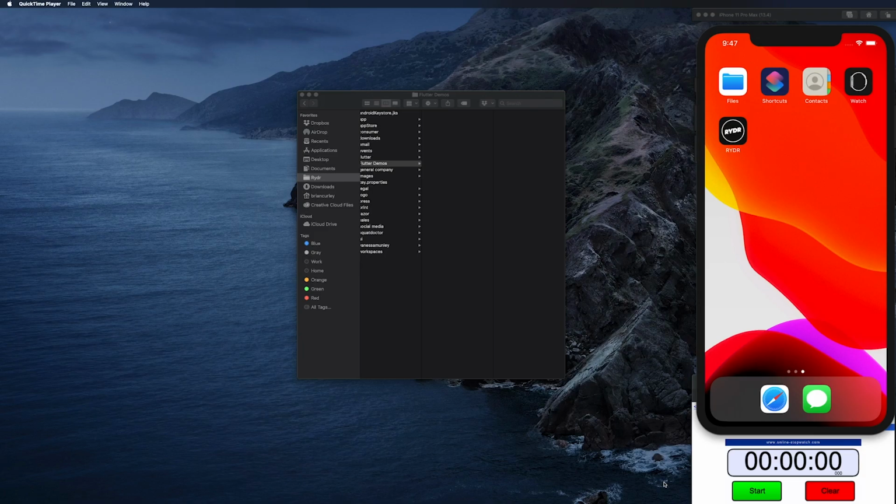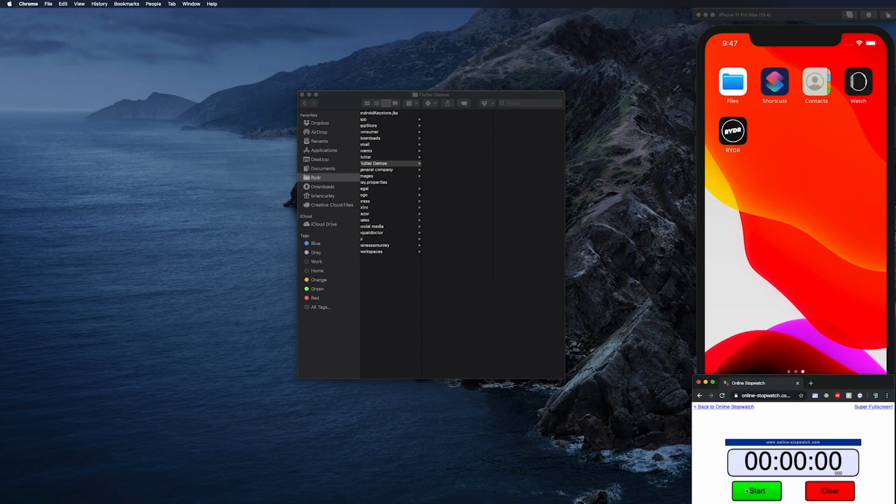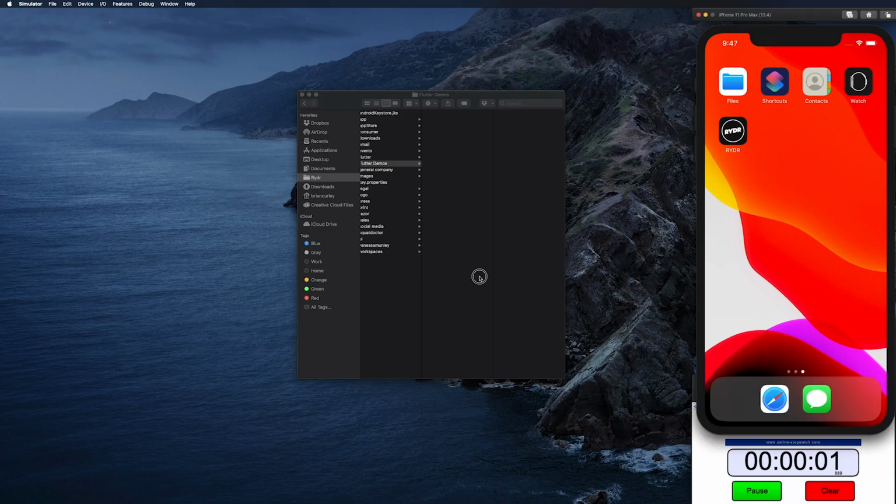Going to see how fast we can build the Instagram UI today. I've got a little stopwatch here down at the bottom, so let's just get started. If you haven't downloaded Instagram before, you probably should.